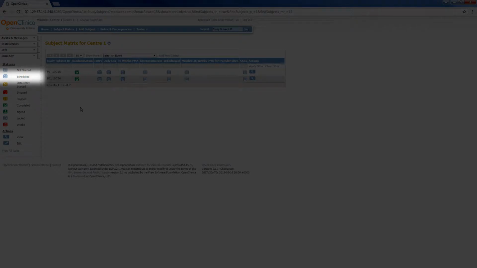Secondly, we have the dark blue scheduled icon. This indicates the event has been scheduled and is ready for data entry. We automatically schedule some events when a subject is added because we are expecting data to be collected for these events for every single subject. So for Minidex, we will expect data for the entry, daily log, and 36 weeks events.